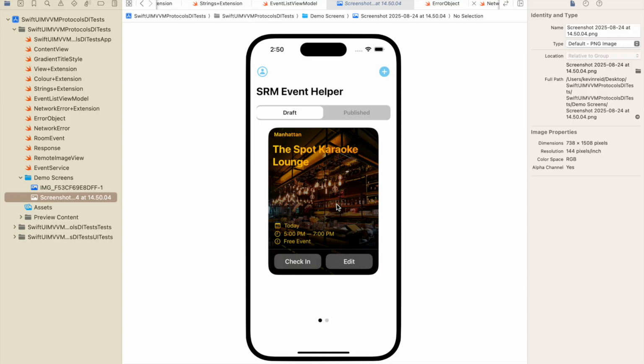And the event card view that we'll be implementing will include the event thumbnail, the date and the time, and the location of the event, as seen on the screen here. It also will indicate if the event is free or not. So this is what we will be implementing today.